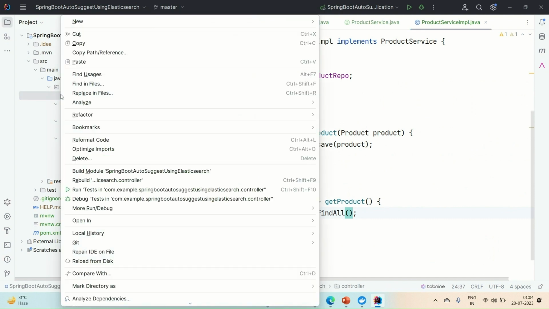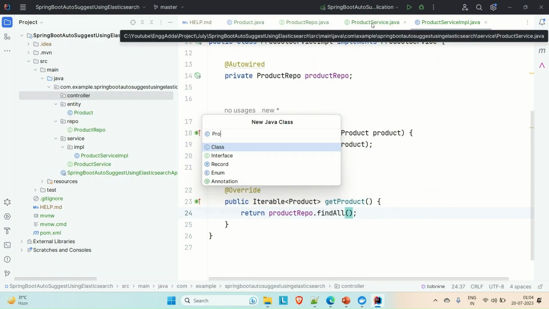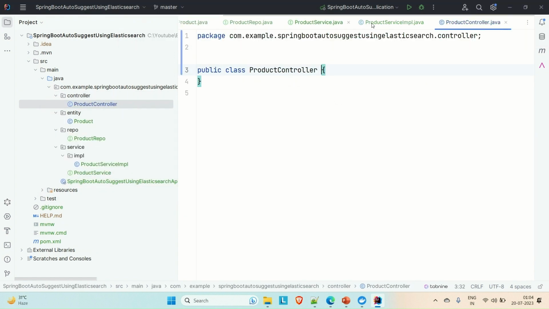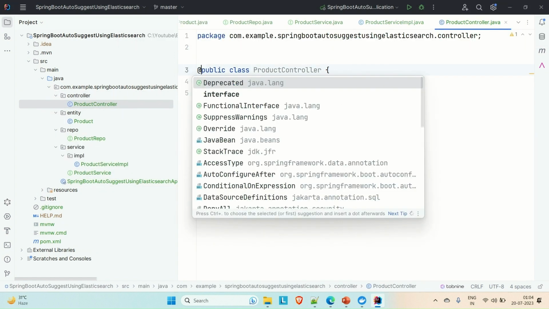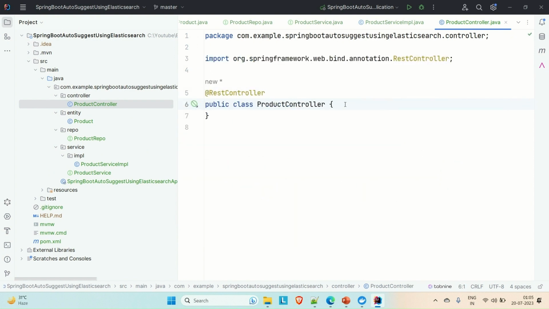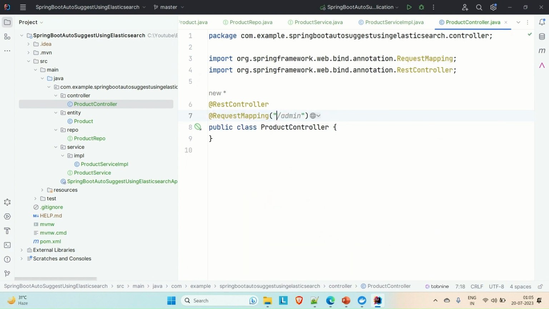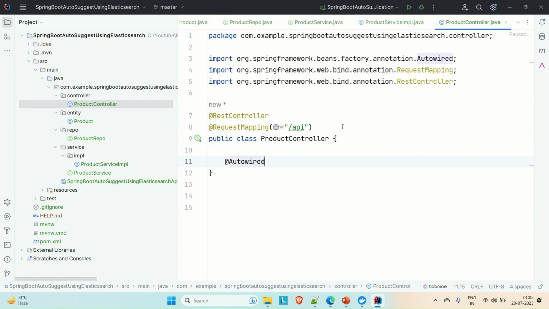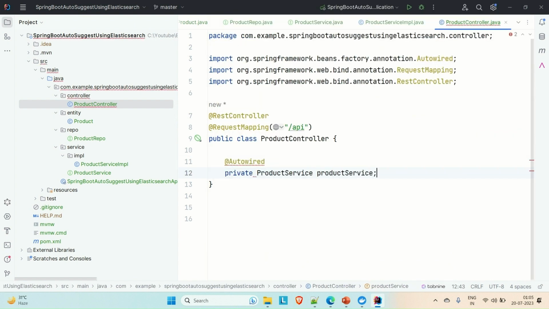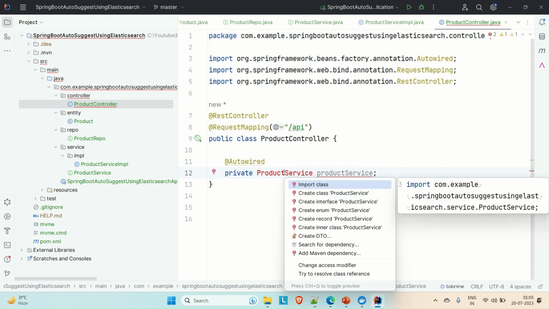Now let me go to the controller and create the product controller here. Let me annotate this with @RestController, and let's say request mapping, and let me put it as API. Now let me create these two APIs. The first one is to find all, and the second is to insert. Before that, let me autowire the service here. So private product service, and let me import it.